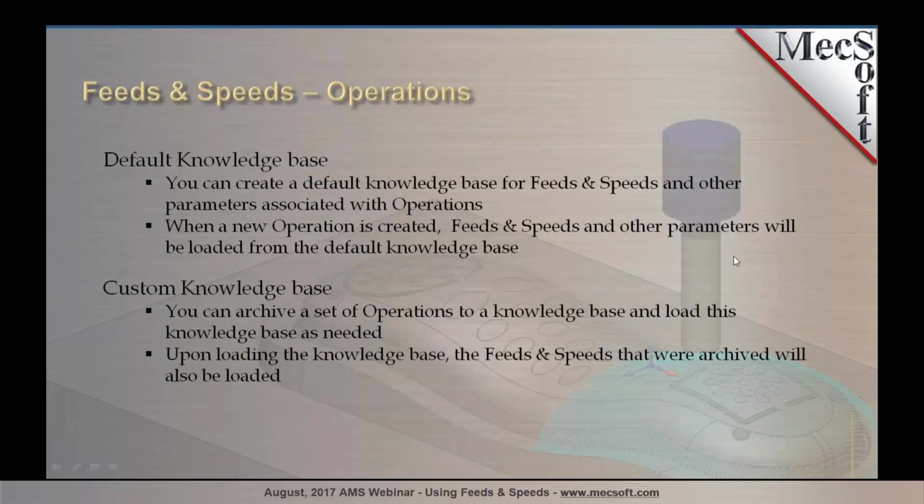So the next topic we'll cover is feeds and speeds, in terms of defining and reusing feeds and speeds based on operations. Now, after you install the system and you start using the system, essentially you can create your own default knowledge base for feeds and speeds and other parameters that are associated with operations. So that when a new operation is created, the feeds and speeds and the other parameters that you saved as a default for that particular operation will be loaded from the knowledge base.